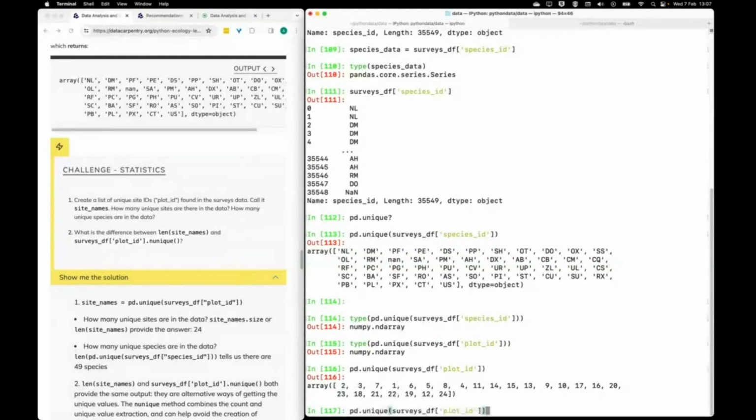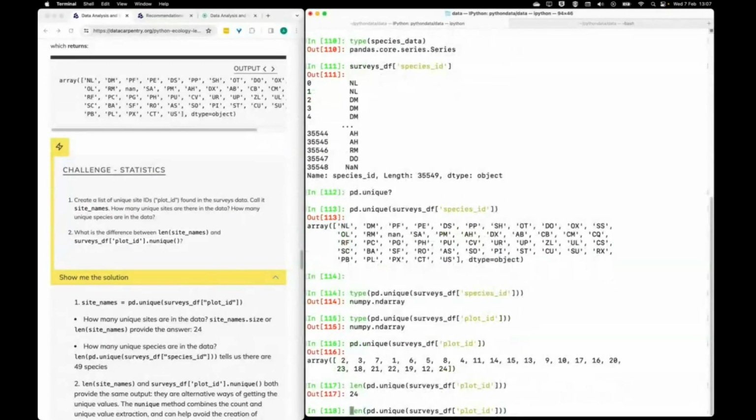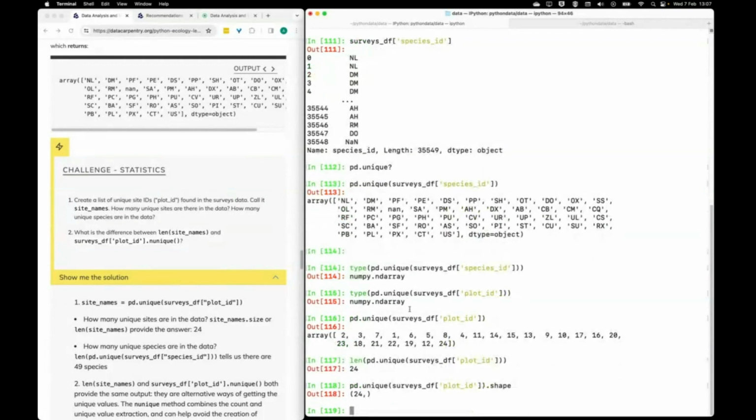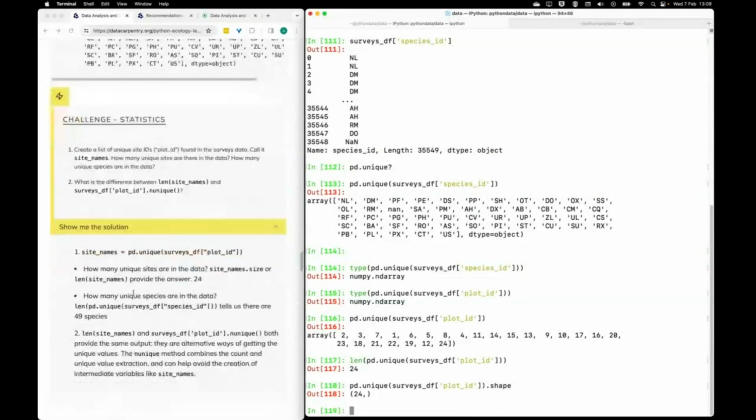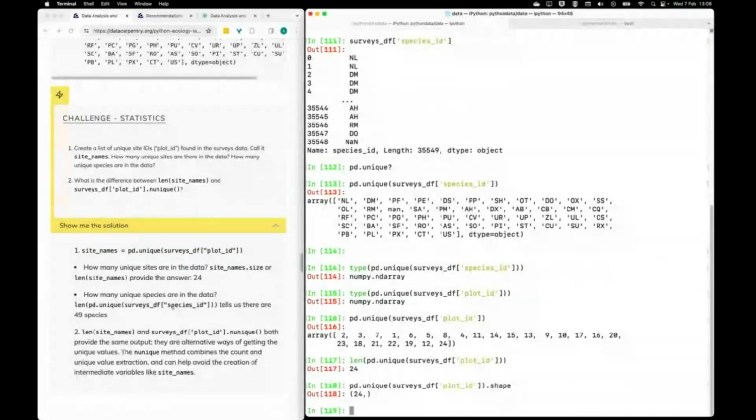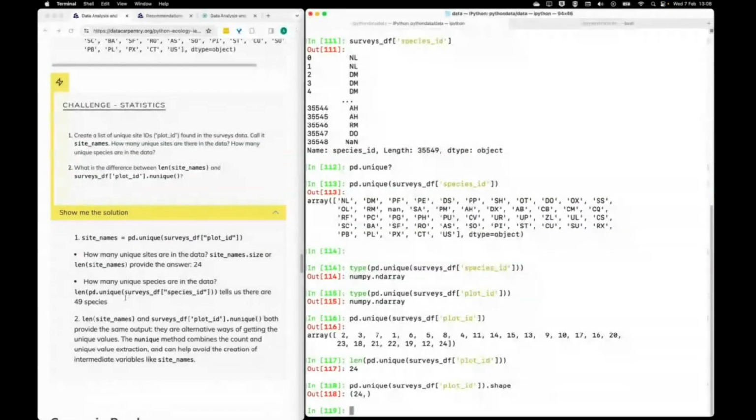We use the length function, or we could use the fact that this is a NumPy array, and NumPy arrays also have the attribute shape. So we could also just look at the shape attribute, which tells us the number of rows, which is the number of unique site entries. The answer for the number of species is really the same, using the same approach. Again, we can use length or shape.